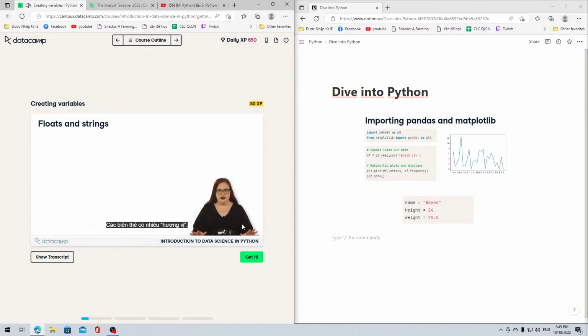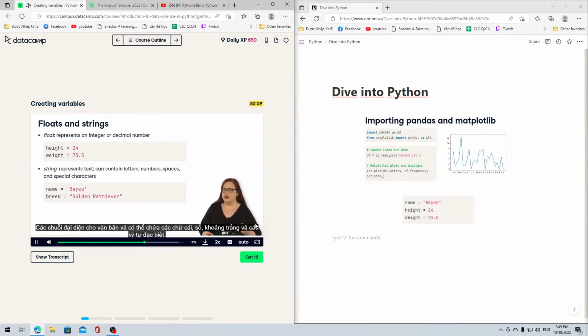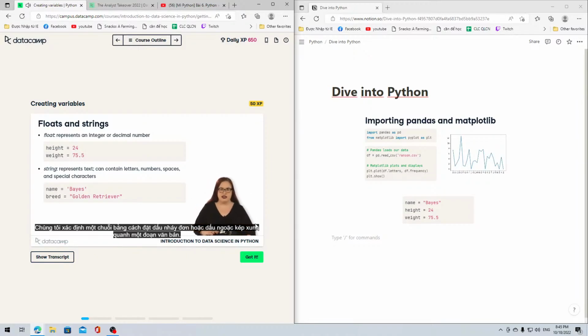Variables come in many flavors. Two important flavors are floats and strings. Floats represent either integers or decimals. Strings represent text and can contain letters, numbers, spaces, and special characters. We define a string by putting either single or double quotes around a piece of text.